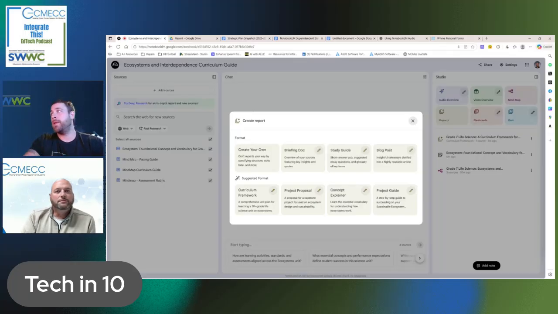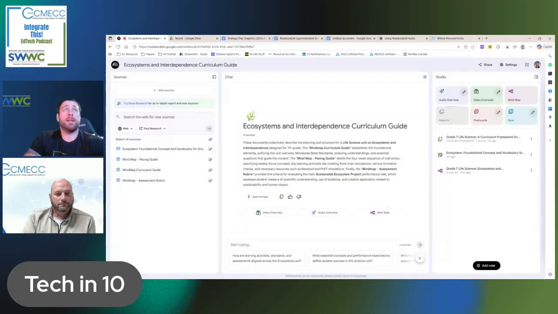And then you have a lot of flexibility with some of the other areas you might dive into. Maybe it's a project guide or something like that, where now you're moving into where the students are going to be creating a project, and this is going to generate a project outline for you. So definitely check out the reports, tons of different things you can do there.